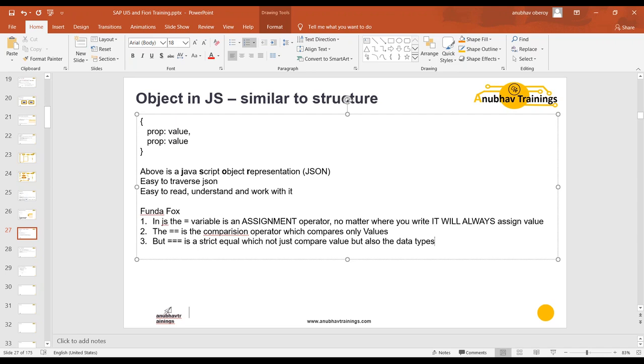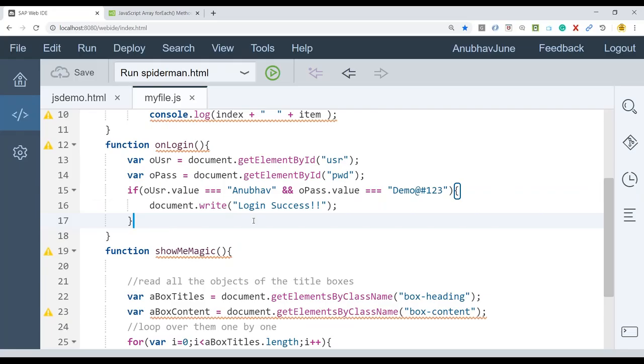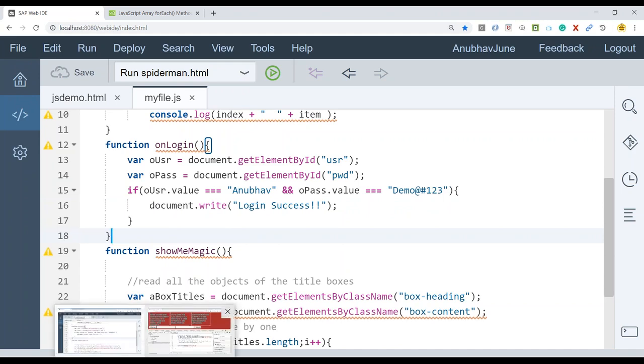Interview question: difference between equal to, double equal to, and triple equal to in JavaScript. Are you all clear? So that's why we're using triple equal to. We're not just comparing the value, we're comparing the data type also. If it is a string Anubhav, please consider this as okay. If this is demo hash 123, please compare this. Let's come back, test this one.